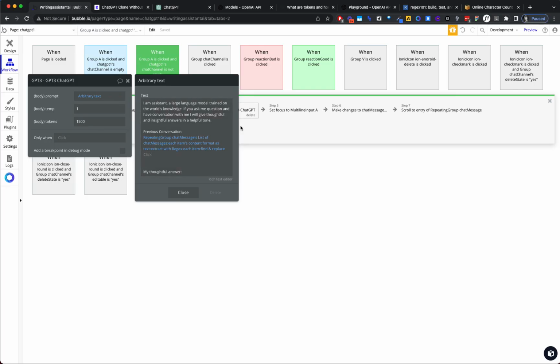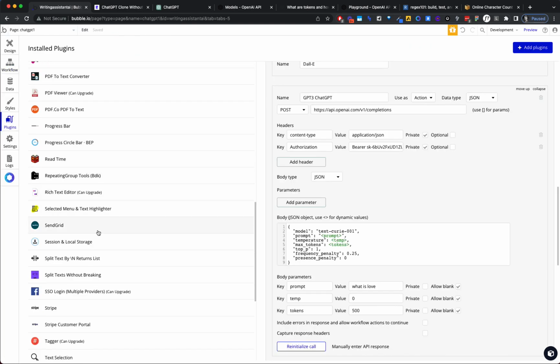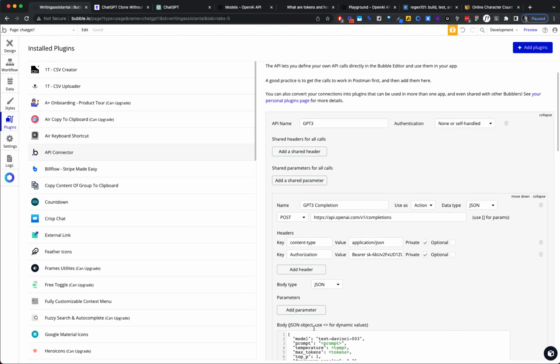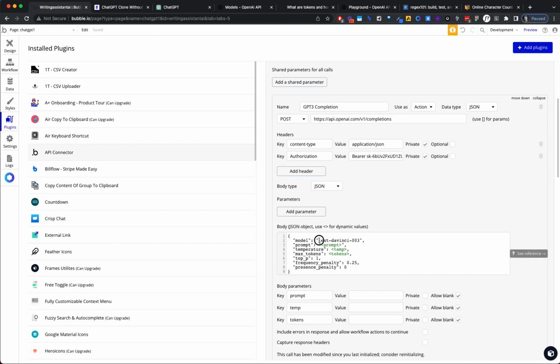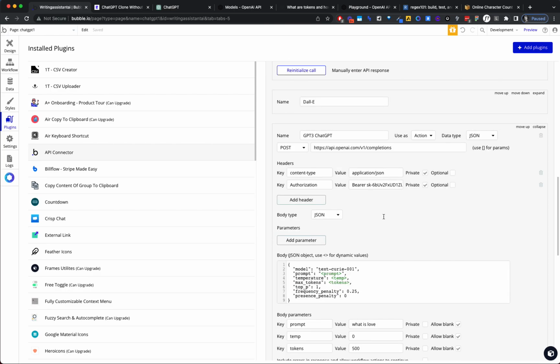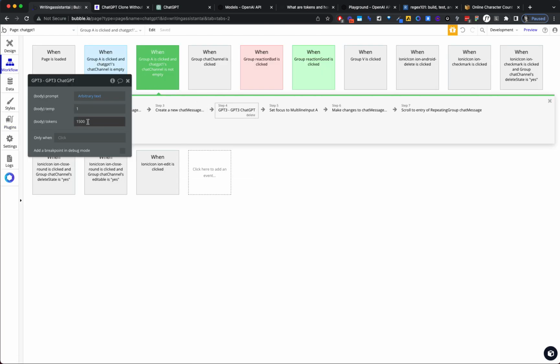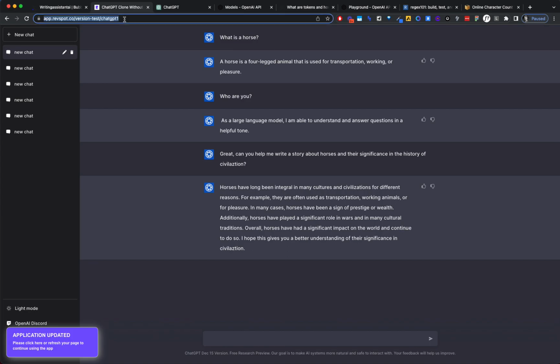Now, just to show you how the model impacts this, let's change the model. Instead of text query, we're gonna grab text Da Vinci. And this is gonna take a lot more time, but we're gonna get a more verbose answer and so on. So let's change to Da Vinci, and now we can also change the tokens. So let's say 2,500 here now, for more context. And we will restart.